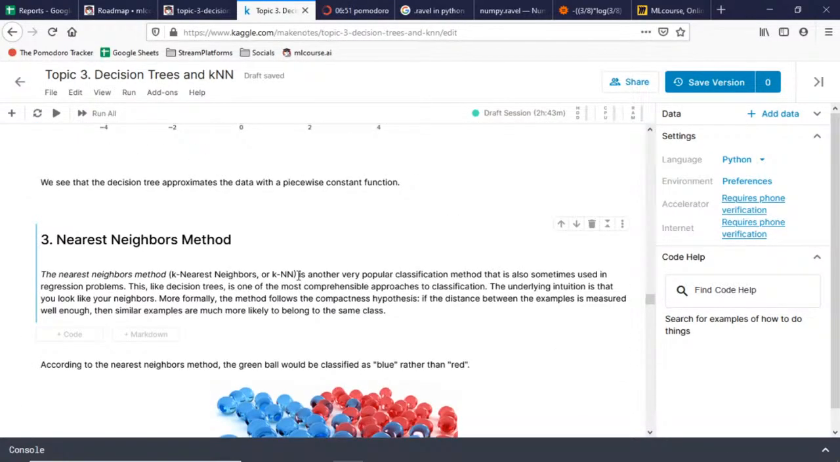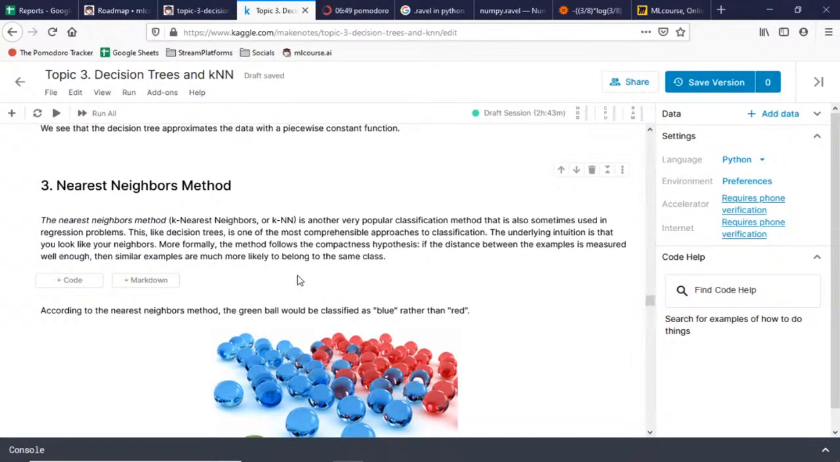What is KNN again? K nearest neighbor? Okay, KNN.